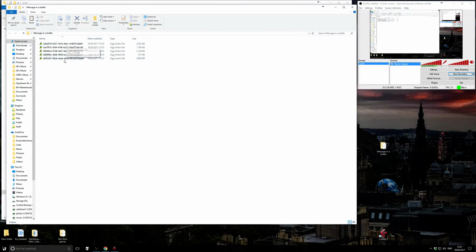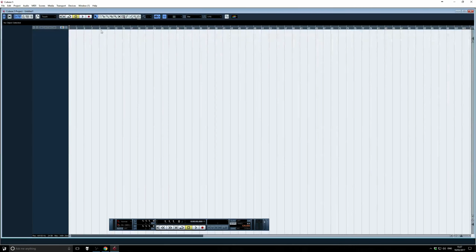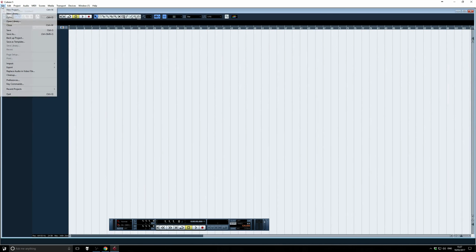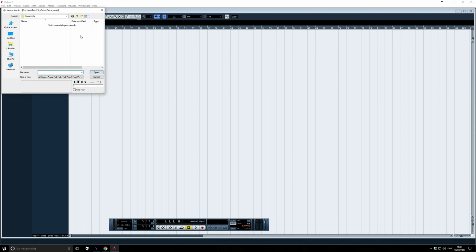So we have them now on my desktop folder, but they're all different names. You can see they're not coded properly. You can change that later, it's not a problem. But let's go into Cubase now and import these files so you can see what I mean. So we're going to Cubase now, and I'm going to File, Import Audio File. That's what we're looking to do here. I know it's on my desktop. So there we go, and it's called Message in a Bottle. There's the files. So I'm selecting all of them, and I'm going to click Open.